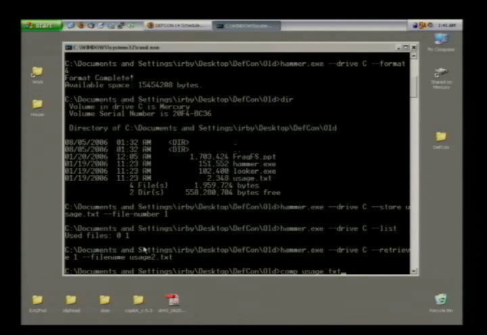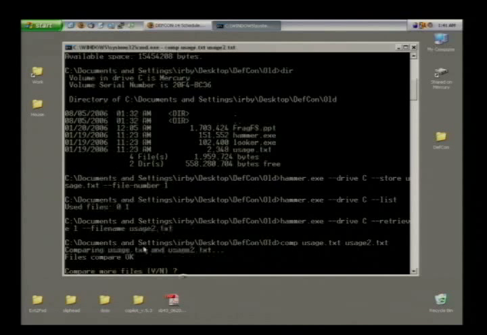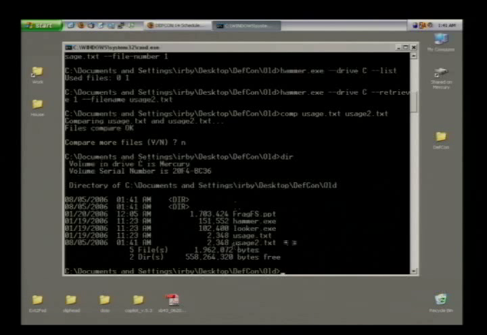So let's compare usage.txt, usage2.txt, and they are the same file. If I do a dir, you can see they're the exact same size. So that would be basically how the tool works. There are a few other options as far as if you want to get rid of yourself off the drive, you can run the cleanse command, and it's like you were never there, which can be useful, obviously.